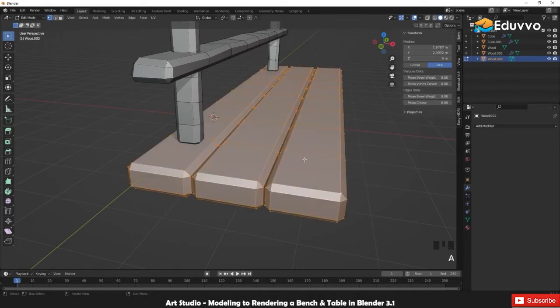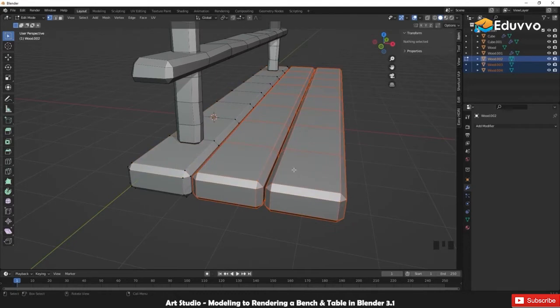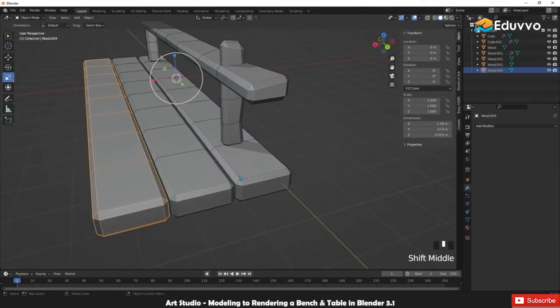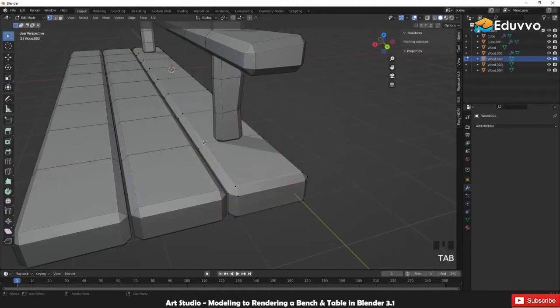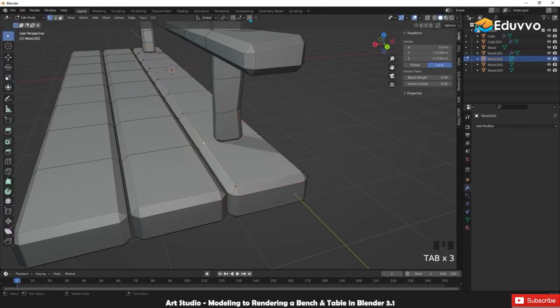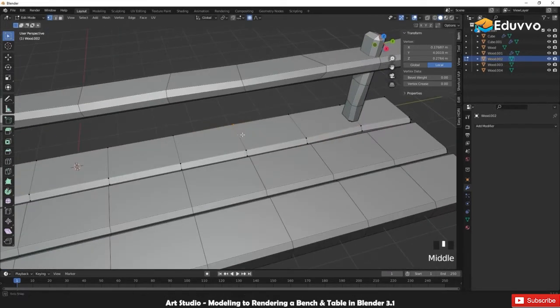So let me select everything, P, not the selection, select by loose parts. So now these are individual parts. So in order to add that realism, we can select from here or we can use proportional editing. In this case, I enable proportional editing by pressing O, the hotkey for that. So I just add some of these guys right here.